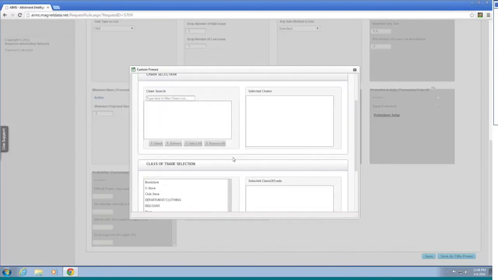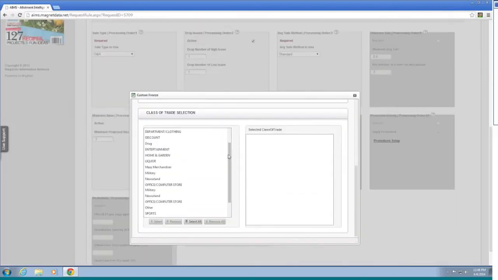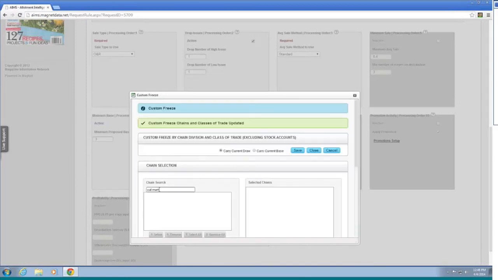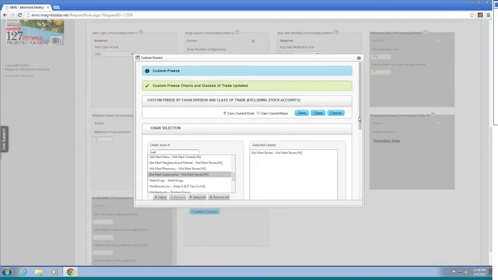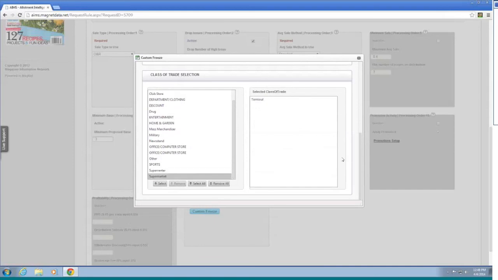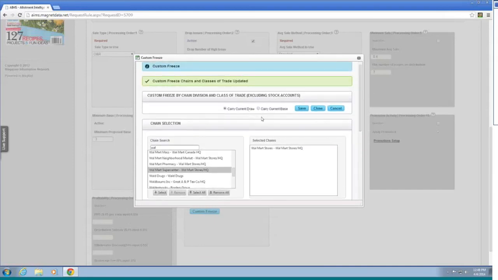You can put in a given chain, you can put in a given class of trade, so we could come in here and we could type in Walmart, and we could pull it over. Once you find the chains that you searched for, you can drag them over. Let's move this up. And you could say terminals, you could pull over terminals. And then you basically select what you'd want to do for those two particular things.